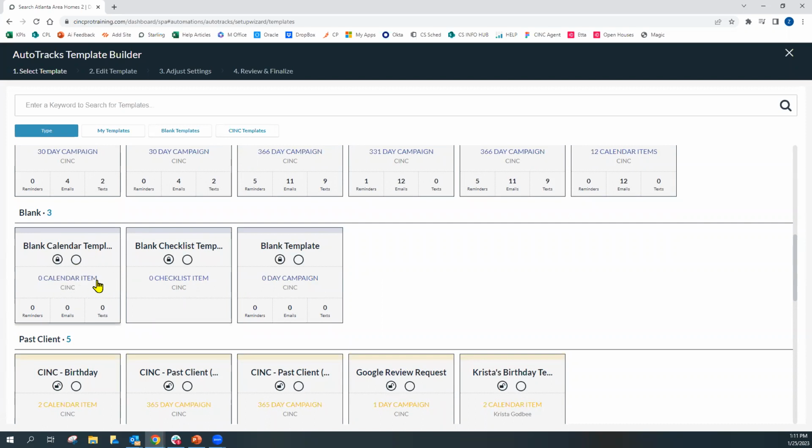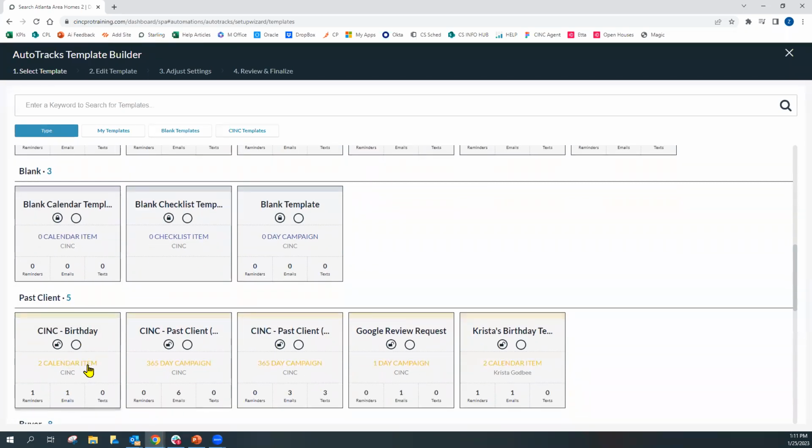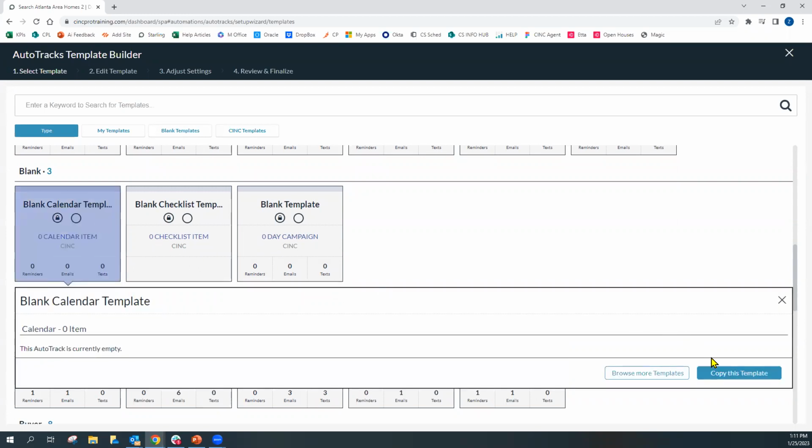The calendar is going to be based on the yearly calendar. This is what we use for holidays, because we want our holidays to send on a very specific day of the year, right? We can also use calendars for birthdays. Birthdays have to be a very specific day of the year. So that is when we would use the calendar template. If you wanted to start from scratch, you choose the blank template. And we would copy that template, right? So now I can make a custom calendar-based template.